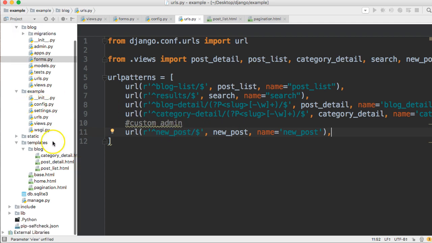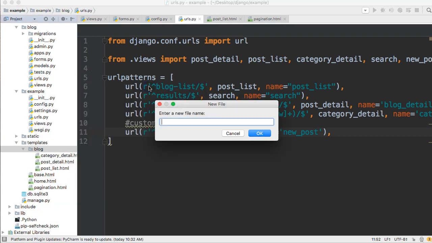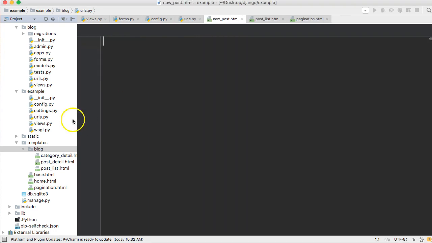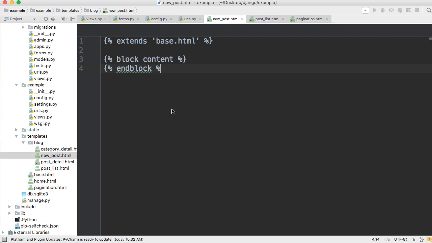So let's go ahead and create our template. We're going to call this new_post.html. And we're just going to extend base. So we've seen this before. Extends base.html, and we'll close that out. And then block content, and endblock. Just like that.